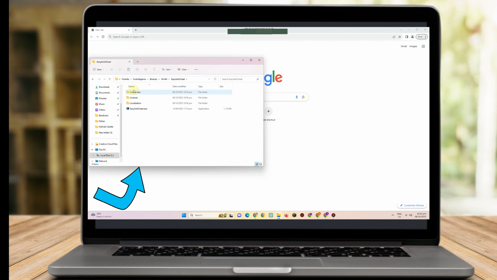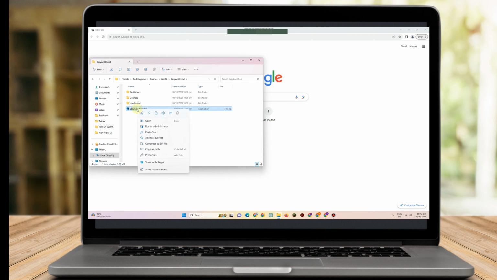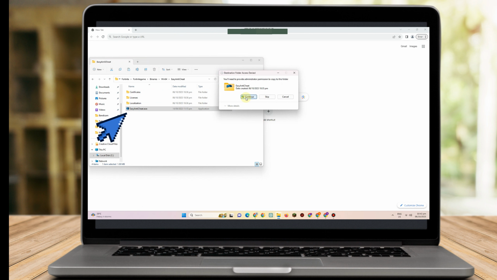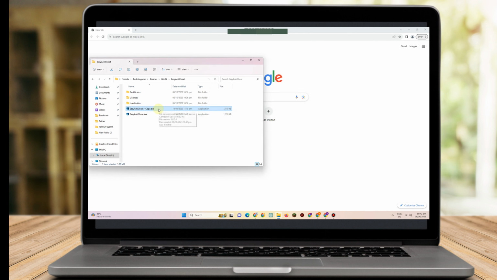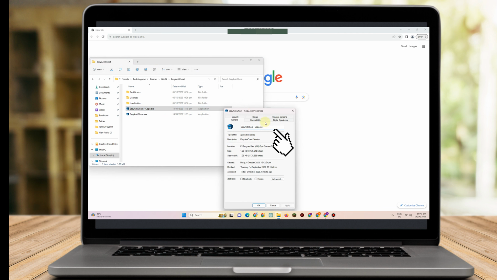Tap this one. Now you have to create a shortcut. So you have to copy this one and then paste. Click continue. And then after that, you just have to simply click this duplicate EasyAntiCheat and then go to Properties. And what you're going to do is to simply add repair. And then after that, you just have to click Apply and then click OK.